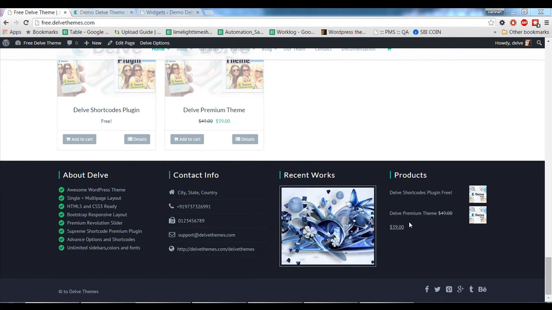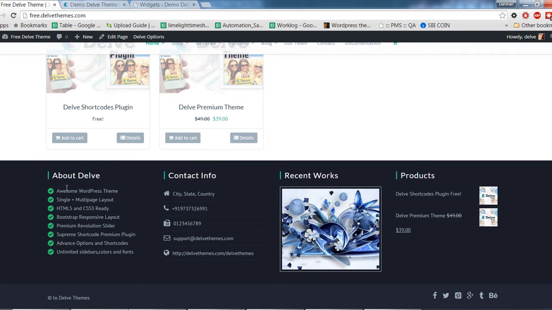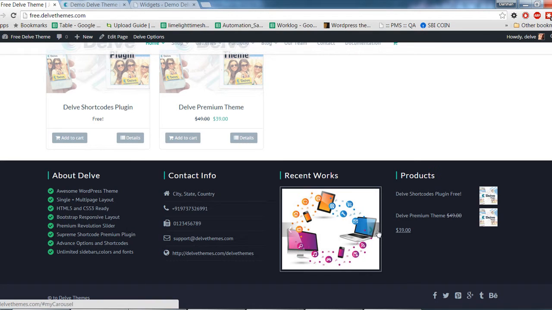Hello friends, let us see how we can create a footer area like this in Delive theme. First of all, there is an About Delive section. You can see a bulleted list over here with a check mark, and the contact info details, recent work, it is actually a portfolio, and the products. So let us see how we can set it up.